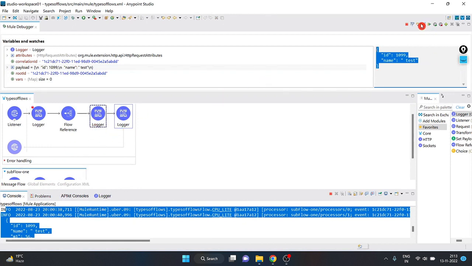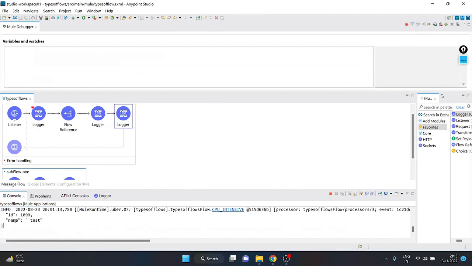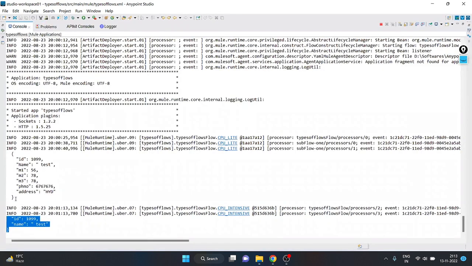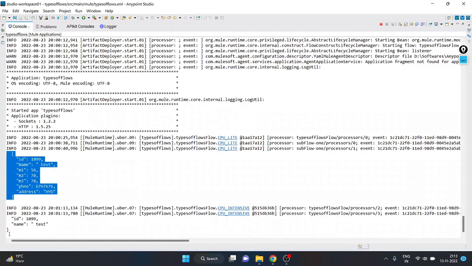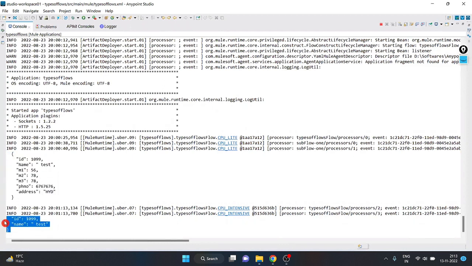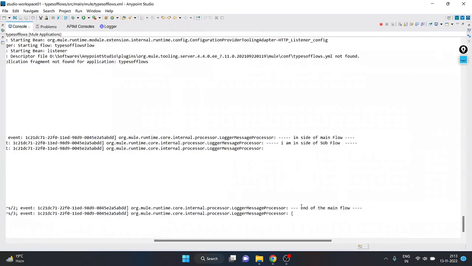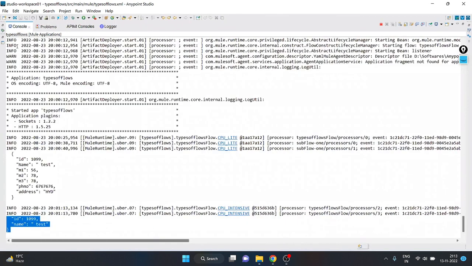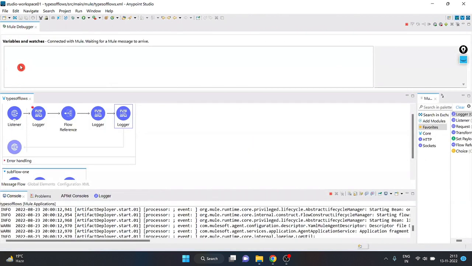Okay, then we can hit it. Now you can see the new one. Can you show the complete console part, the lower part? I will show, one second, in full size. First this is my original payload, and this is the payload at the end. And that logger statement I want to see. You can see inside the subflow, then the end of the main flow. Everything okay. So here only, in the debugging mode, there is a payload option.